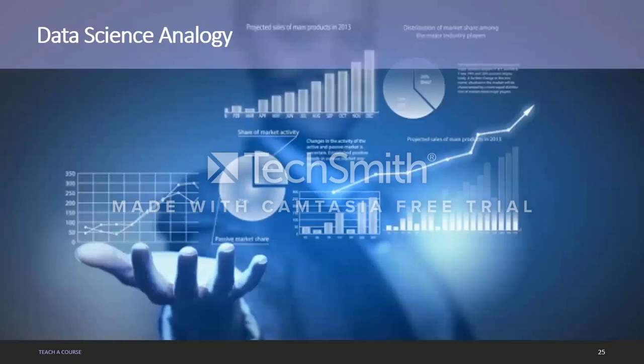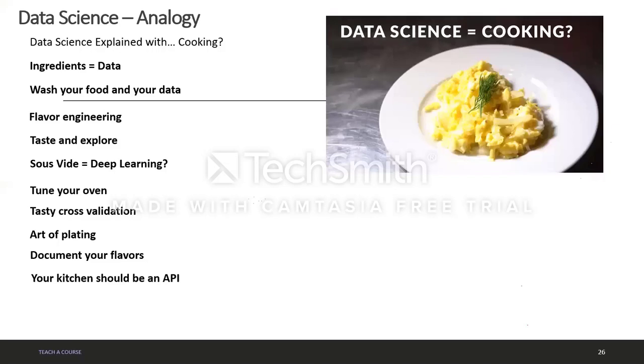So a data science analogy is nothing but comparing with some available examples. I thought of showing a really funny video. The guy compares data science with cooking, right? He explains what exactly it means, the ingredients and how he compares them with the data, and in the same way the flavor engineering and the taste and explore and source of file deep learning and so many things, explained in a very funny way.